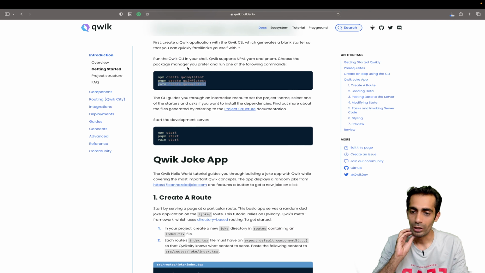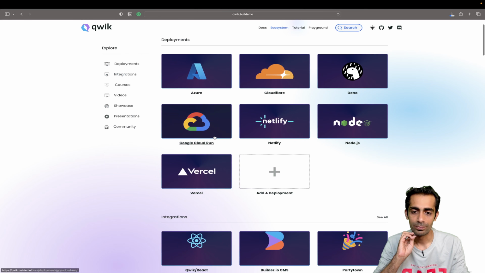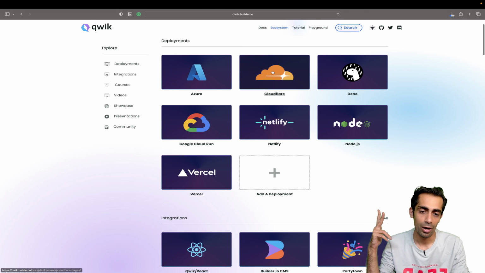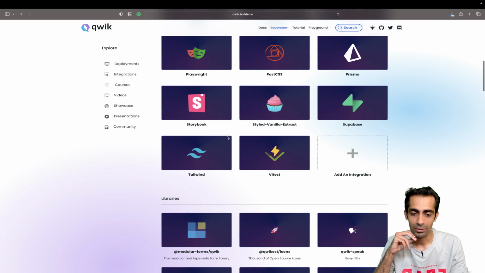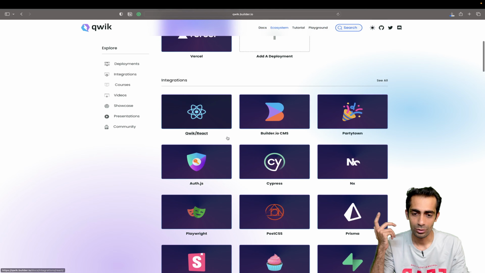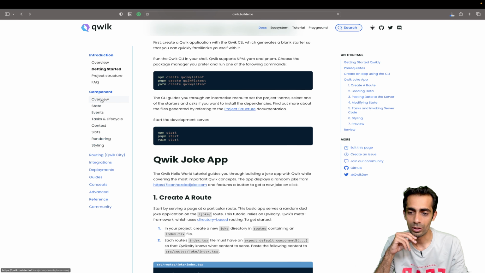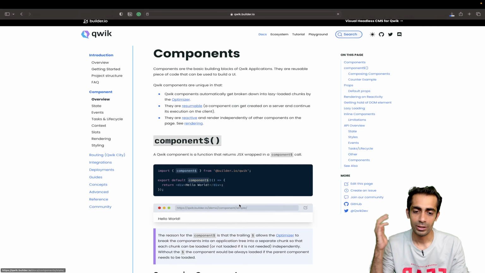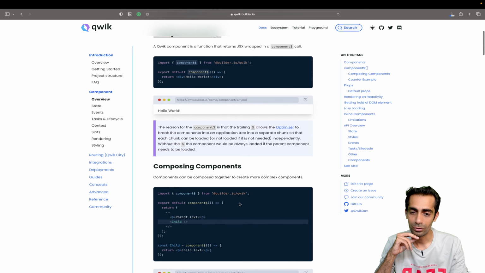And till then, I was talking about the ecosystem, where deployments are possible on Azure, Cloudflare, Deno, Node.js, Netlify. So most of the supporting platforms for deployment and integrations are given over here. Okay, so this is pretty good actually, and behind the scenes it also supports the JSX format, so of course you don't have to worry about that. In components you can clearly see in the overview, state management, signals, you will get the power of signals over here. And of course this is the simplest code that we can have.